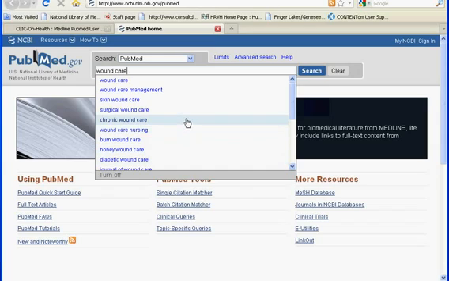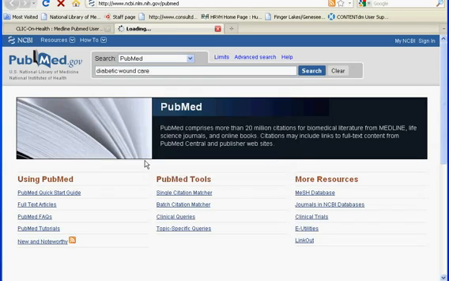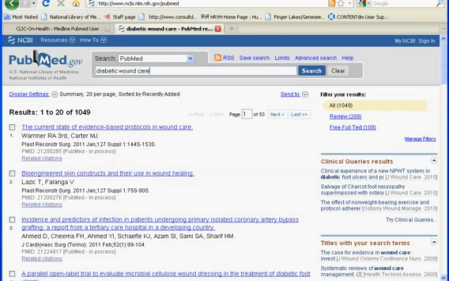So this kind of searching is like keyword searching, automatic term mapping. It allows you to see how the phrase you entered has been searched in the database. So I'm just going to select diabetic wound care. Now that search produced a number of articles, 1,049 results.